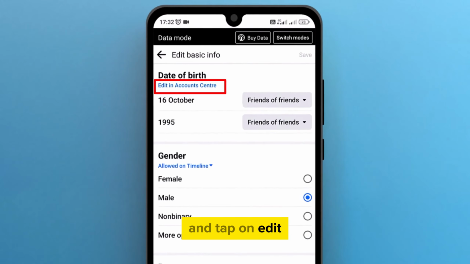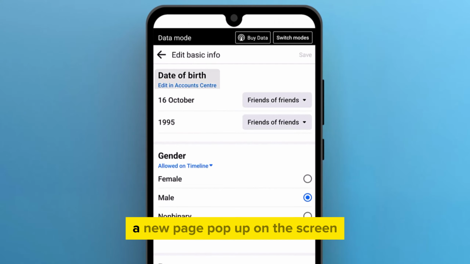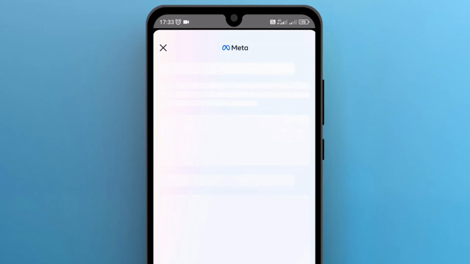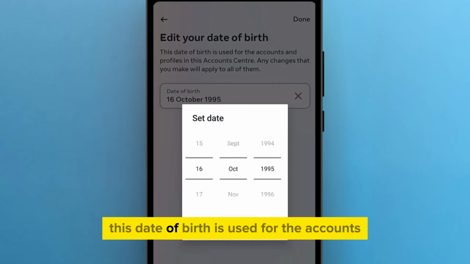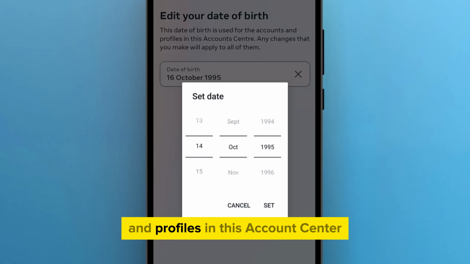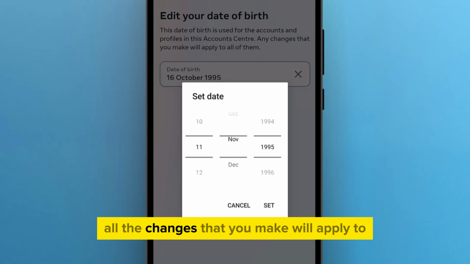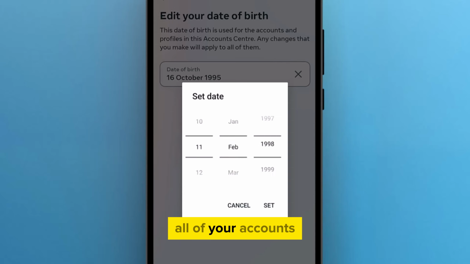and tap on Edit in Accounts Center. A new page pops up on the screen. And here, enter your desired date of birth. This date of birth is used for the accounts and profiles in this Accounts Center. All the changes that you make will apply to all of your accounts.